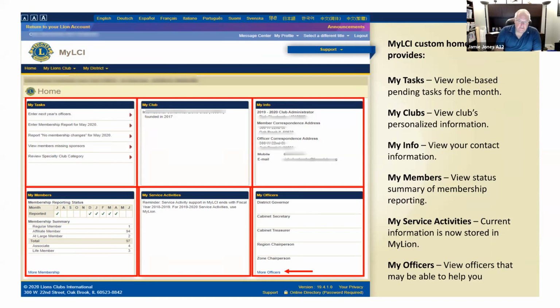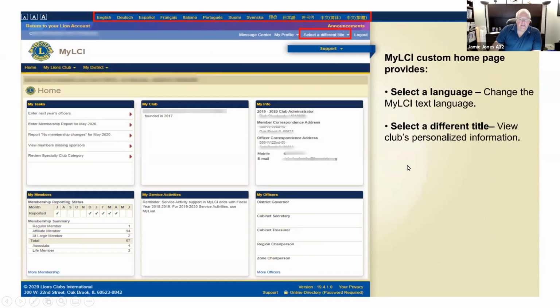Service activities could come up as a reminder in the middle, and officers, it's usually your district officers, show up on the bottom right. In this case, Peter Shelswell would be the governor, secretary would be Jen Ribadeau, treasurer would be John Squires, your region chairperson, depending on what region you're in, and your zone chairperson. Okay, everybody clear on that one so far? Moving to the next one.